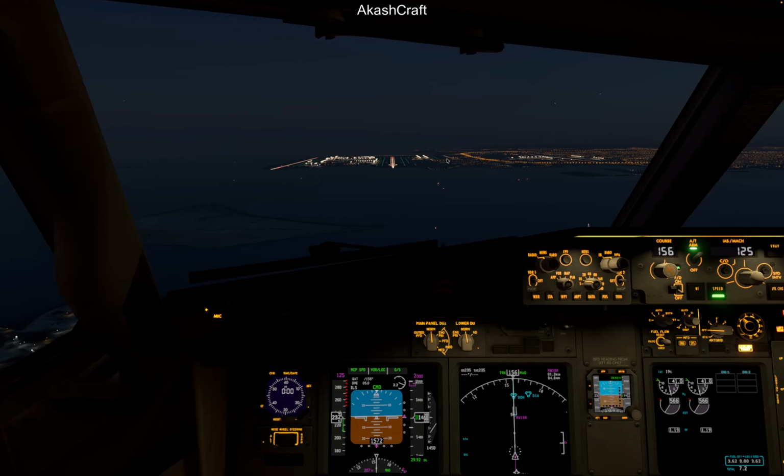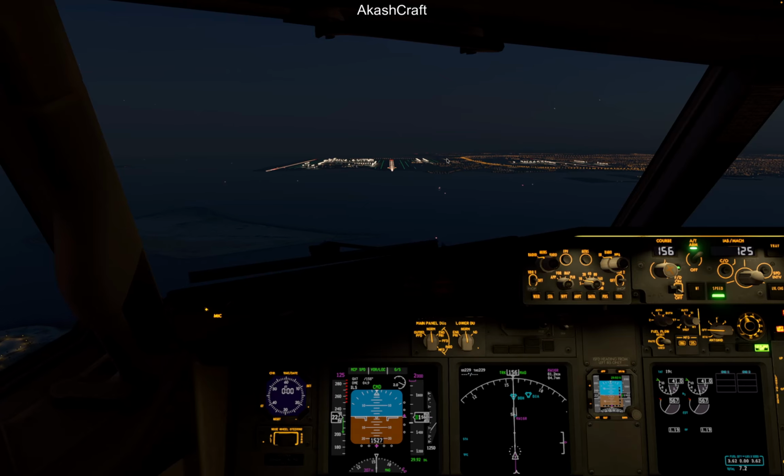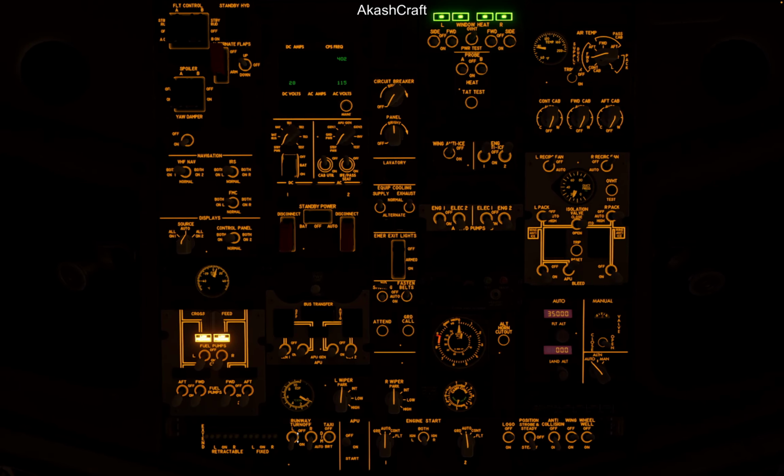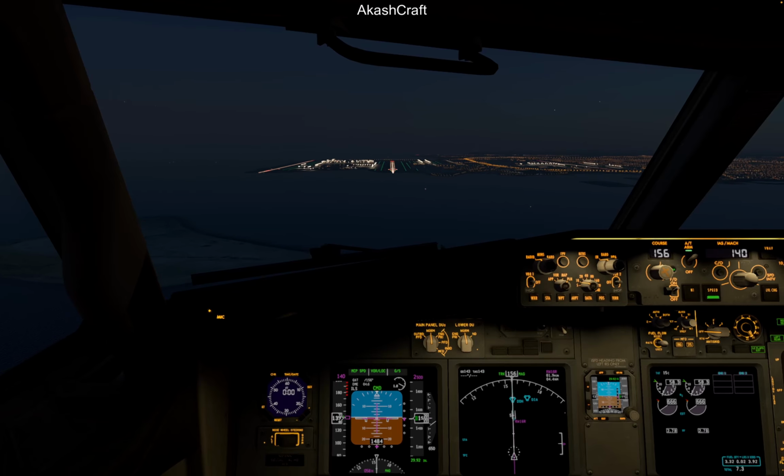I'll start reducing my speed, put my flaps and landing gear down to configure for landing. Things happen very fast, and towards the end I will take manual control as is the norm. Please enjoy.